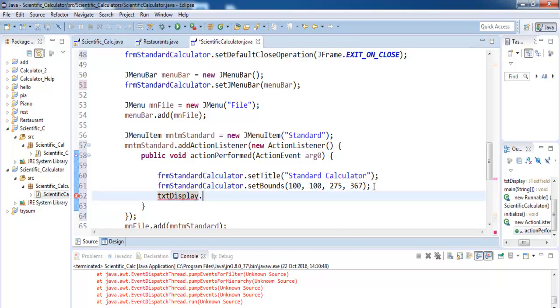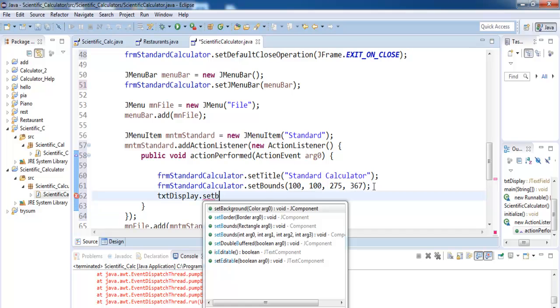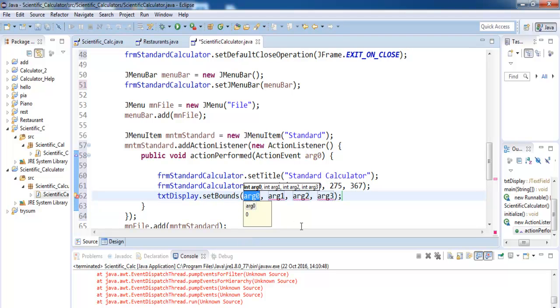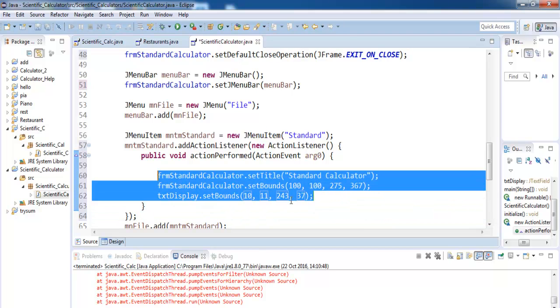Dot set boundary. Let's come here, there we go. I think how many arguments, yeah, this, and let's say 10 by 11 and by 243 by 34. There, so that's my standard height and width for the text field. Copy all of this.